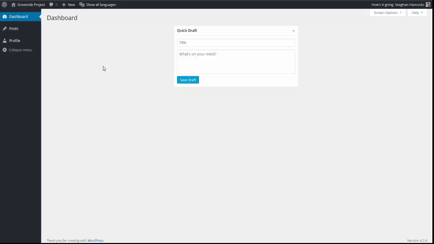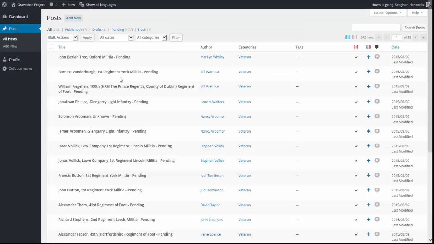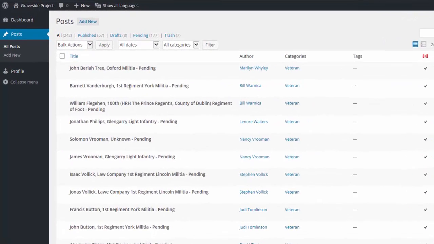And actually from the dashboard, we're going to click on Posts. And if you don't have any existing applications, either waiting for approval or approved, or you're just working on them as a draft, you're going to see a list of everybody's applications. You can't edit these. All you can see is the names.